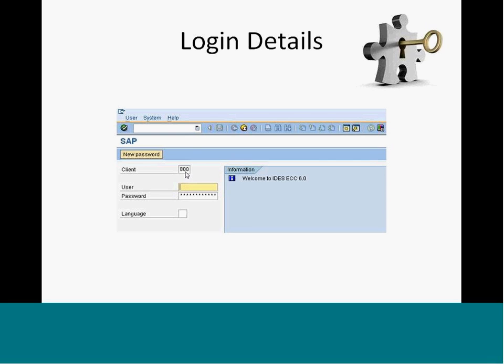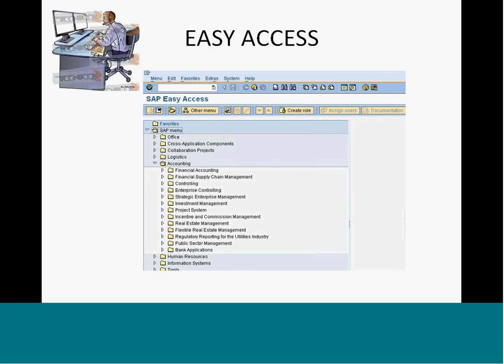Once you log in, this is the first screen you are going to see in SAP. The first screen is called SAP Easy Access. This Easy Access will be used by the end users. Once you log in to the server, this screen will be used by the end users. Just remember this name, Easy Access. The access is very easy. So this screen will be used by the end users.